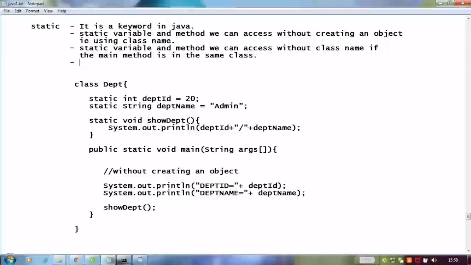Static data member value can be shared by multiple objects. It's a very important feature, very, very important in Java.